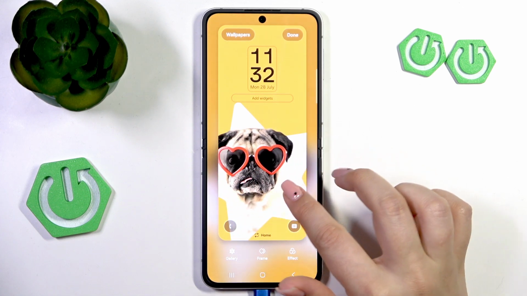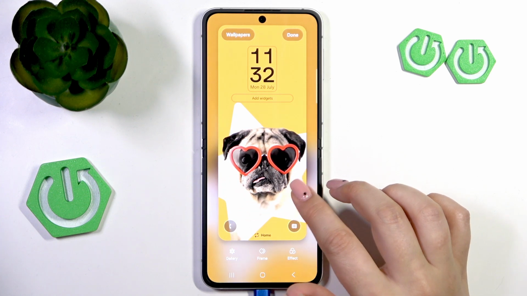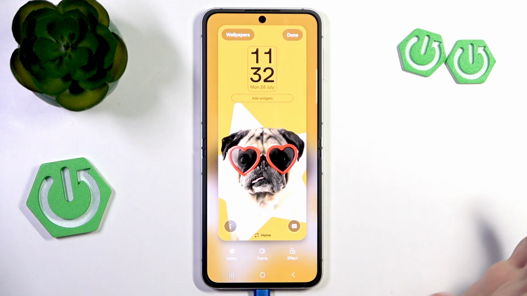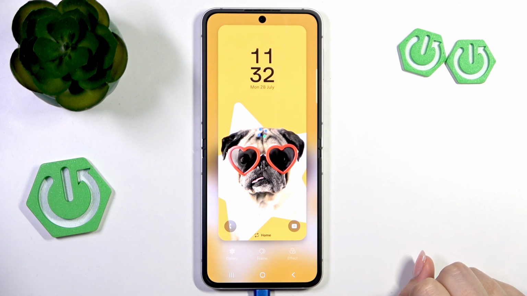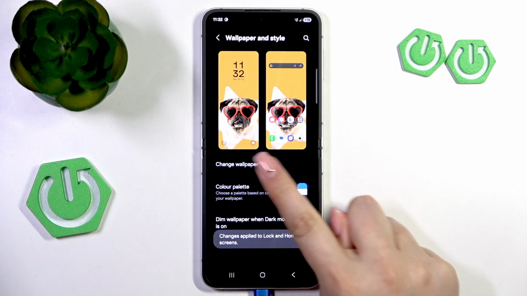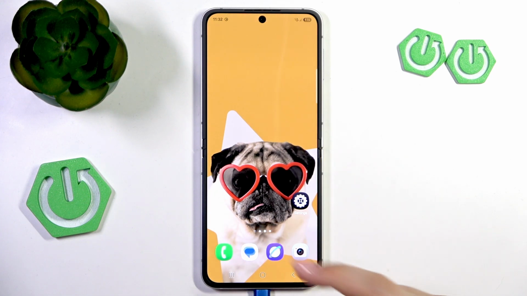As you can see, in the case of the dog, we can just change the position of this head, totally up to you, and then tap on done if you're ready. As you can see here, we've got the preview, so let's go back to check. Here we've got our wallpaper applied. Alright, so that will be all.